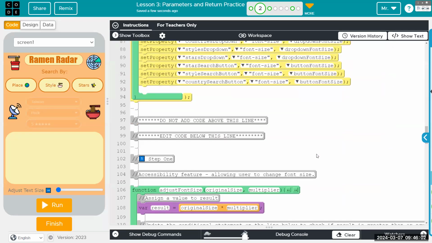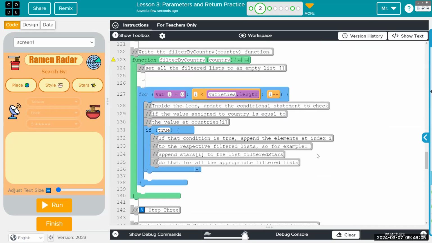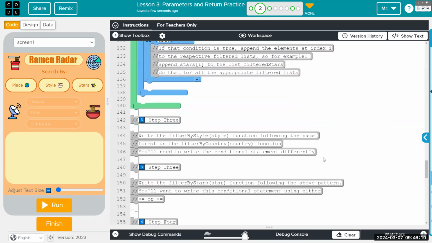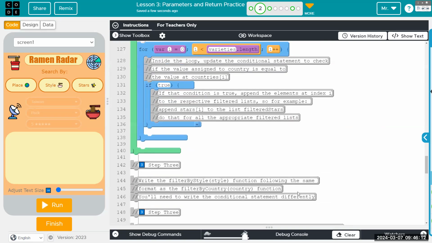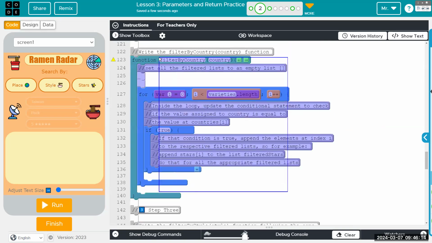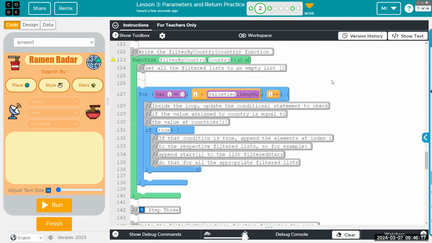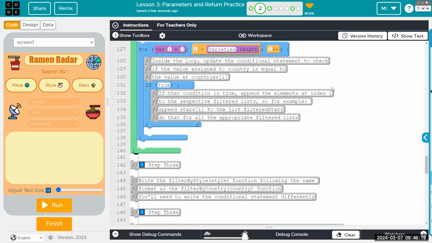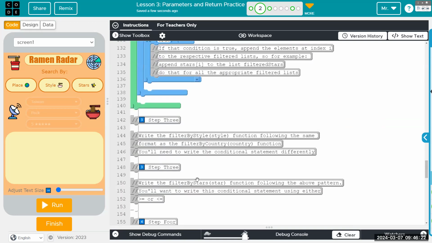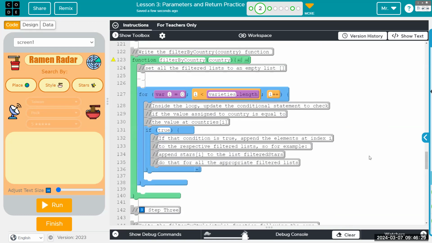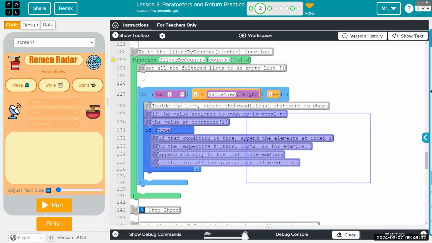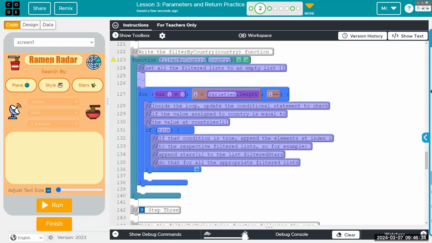Step 2. So step 2, here we are going to write our filter functions, which should feel very familiar. And this one for filter by country is mostly written for us. And it is going to look very similar to the other functions that there's no bones for yet, but they're going to be essentially the same. So let's write one of them, and I'll give you a head start on the other ones.